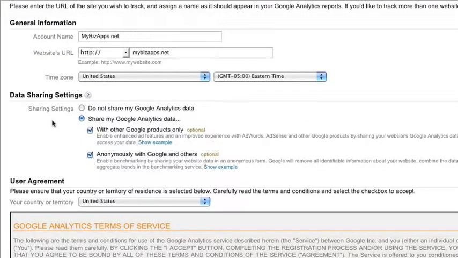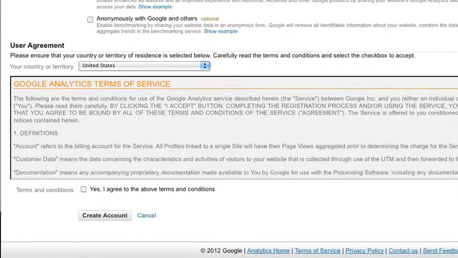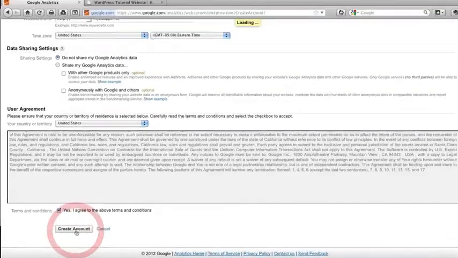The next option is something new that Google's asking for, to share your Google Analytics data to try to improve the service. That option is totally up to you. We're going to select do not share, since this is a test website. And then if you would like to read the terms of service to understand what you're signing up for, feel free to do so. And after that, click that you agree to accept the terms and click create account.